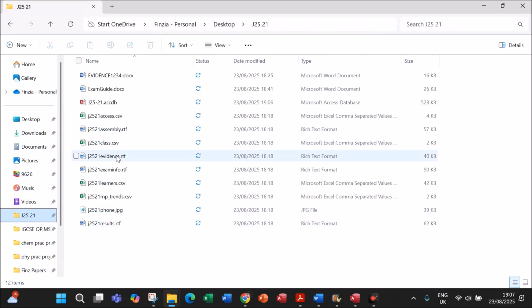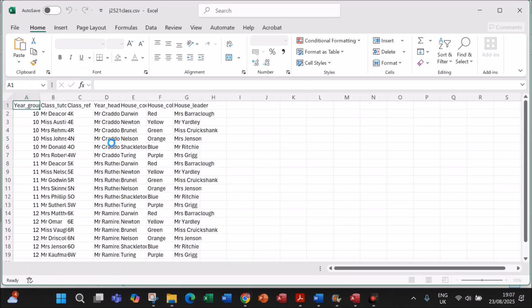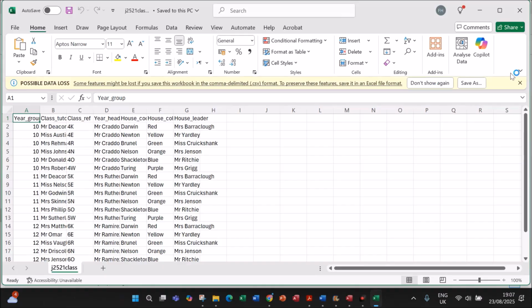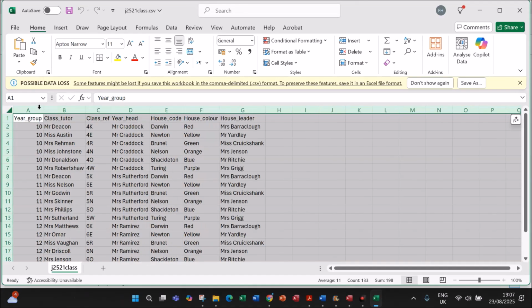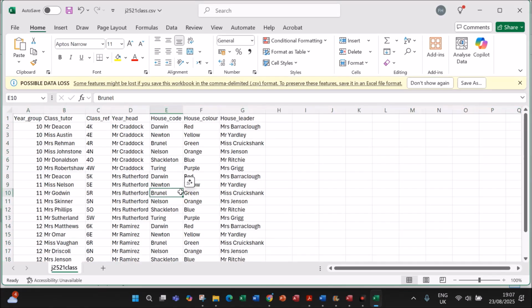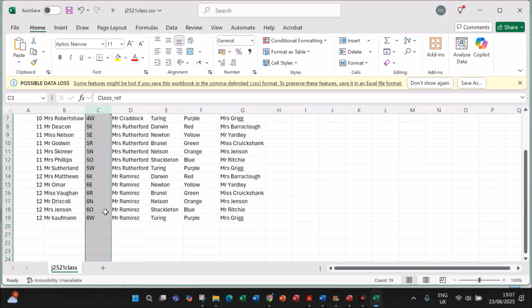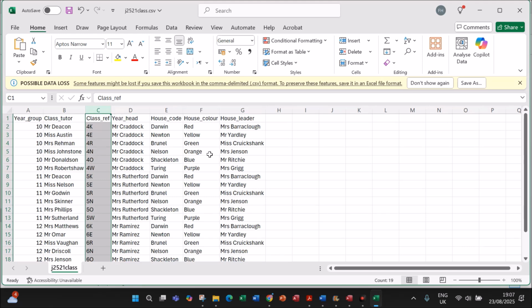So let's open class.csv. You need to identify the appropriate data to be set as the primary key. Here you can see a primary key contains unique values for each record. So you can see here the class ref is the one with the unique values. All others are repeated. So class ref will be the primary key.